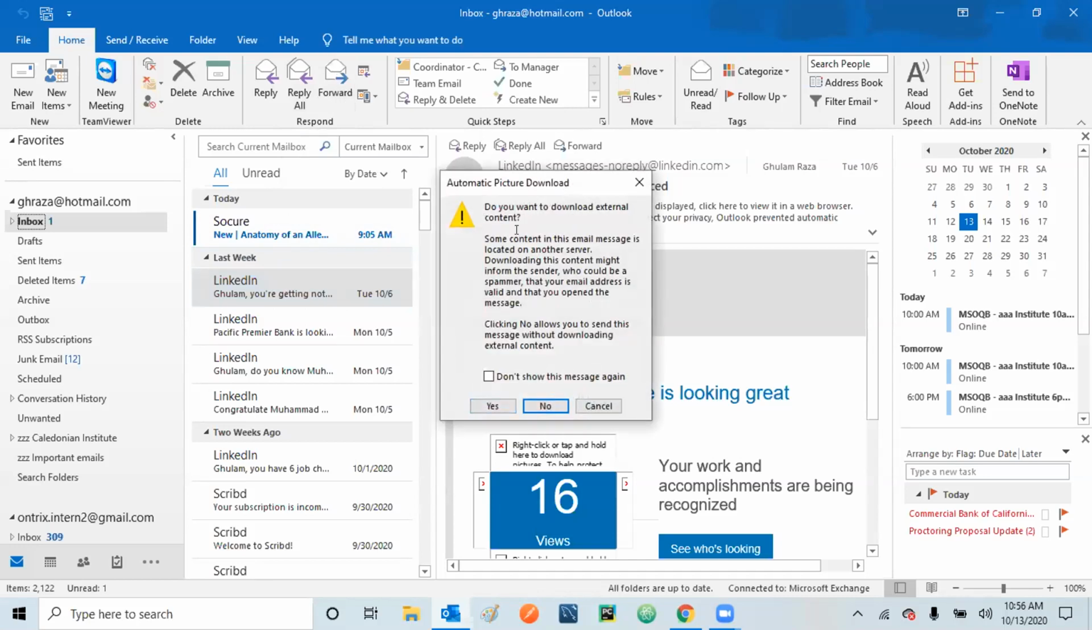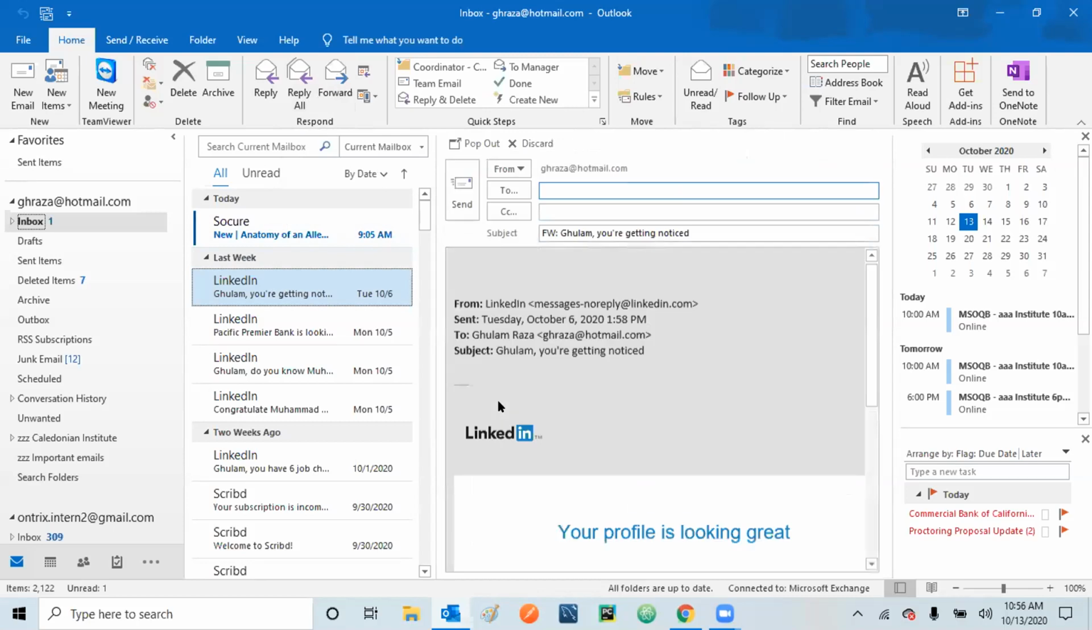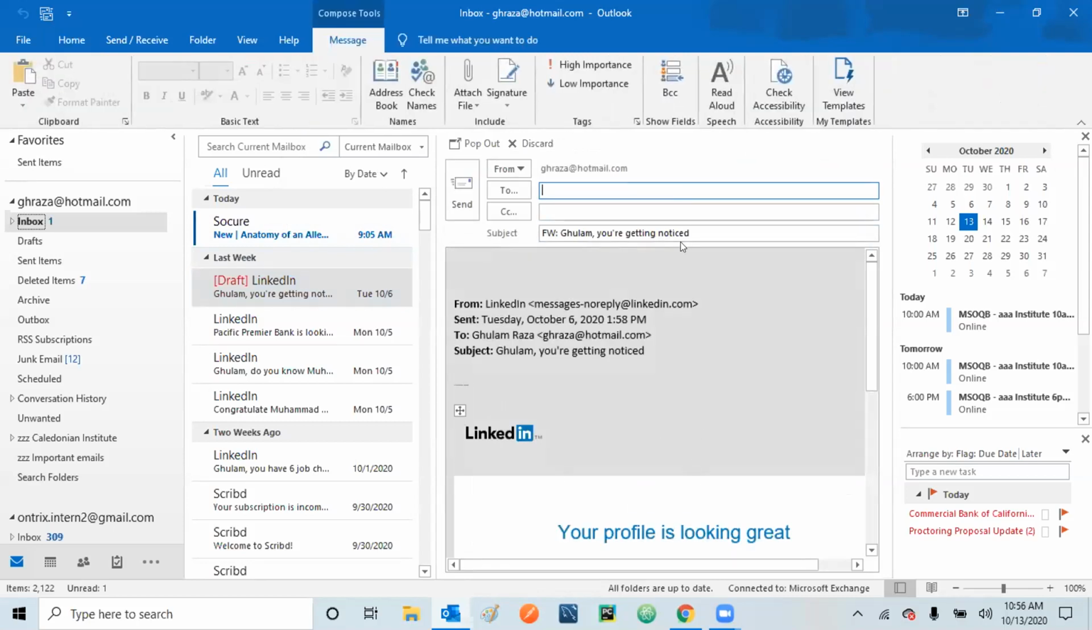Do you want to download external content? Say yes. Now you see the entire email is ready, and then to forward it, here you can see the email was sent from LinkedIn to me. Let's say if I want to forward it to someone, I can just type the person's email address and I can send it to that person.